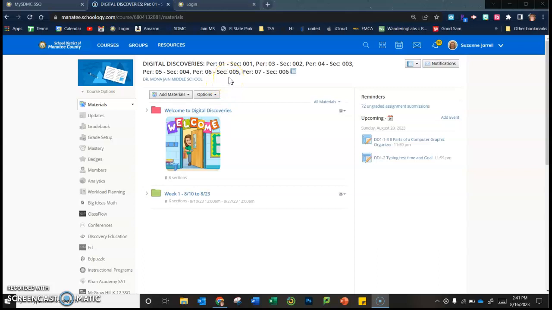Okay, so today we are going to be making a document using word processing, which is the program we use is Word, and it is going to be about the 8 parts of a computer that you took the notes on.